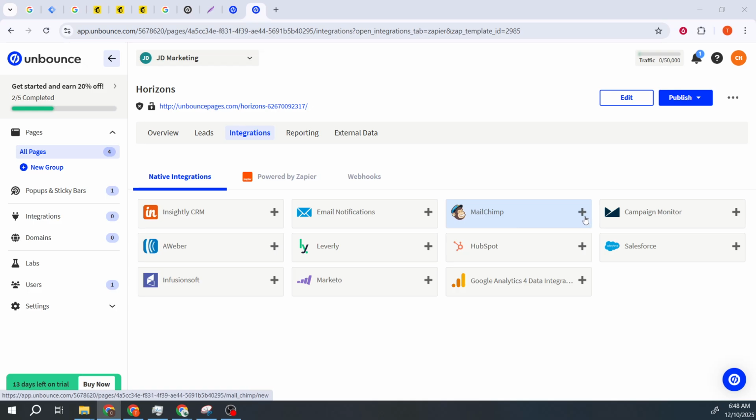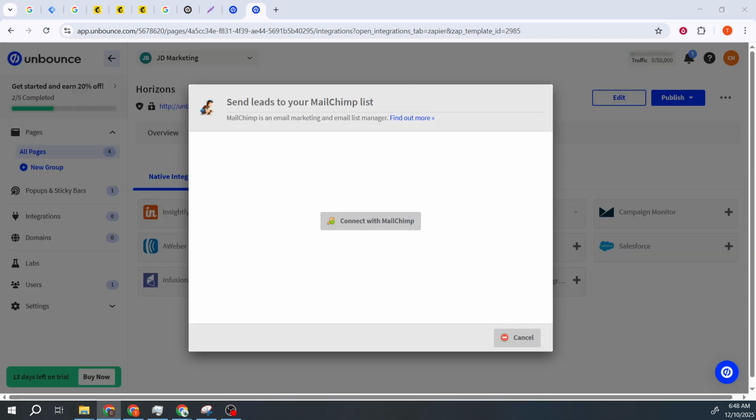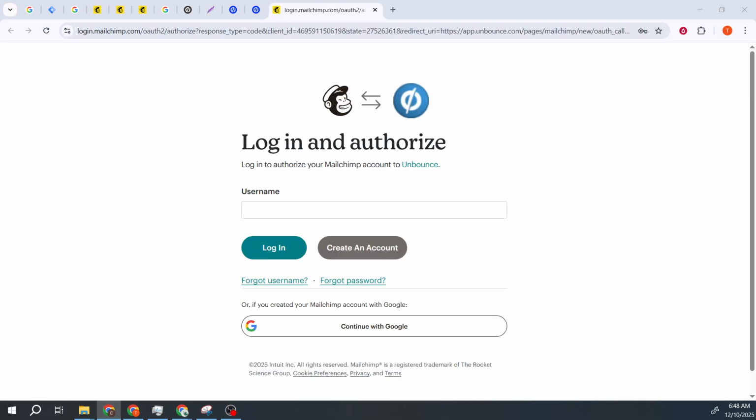Next, follow the on-screen prompts to authorize the connection. You may be asked to sign into Zapier and Mailchimp, and to grant access so the tools can talk to each other. If a pop-up is blocked by your browser, allow it so the authorization window can open.